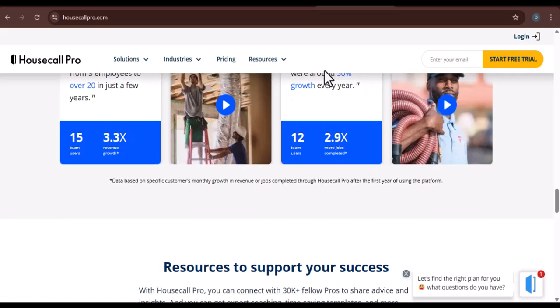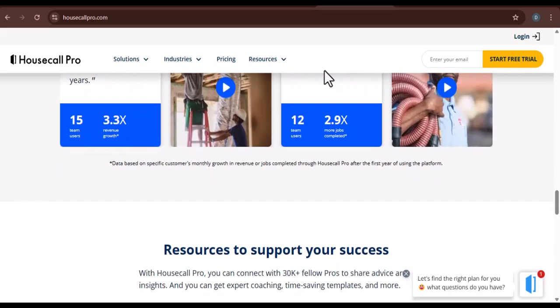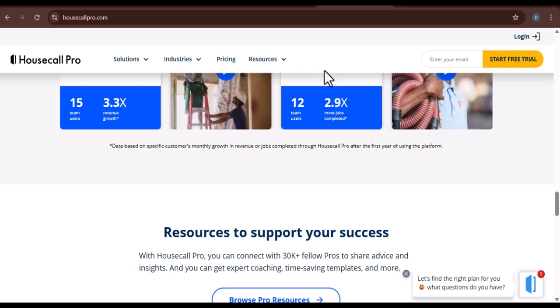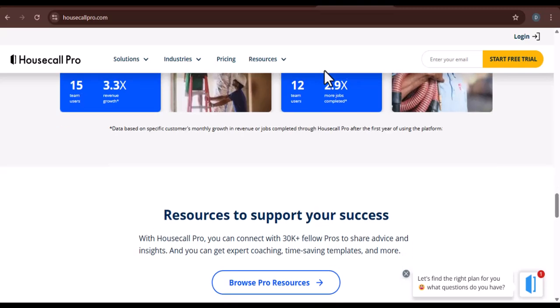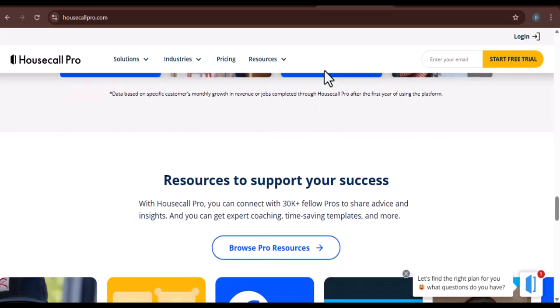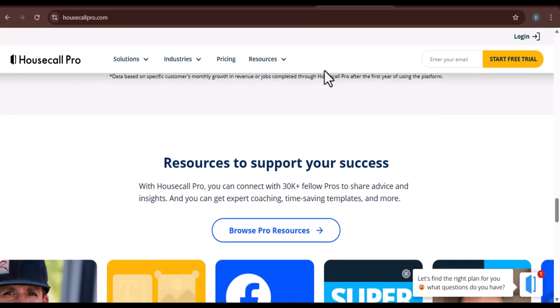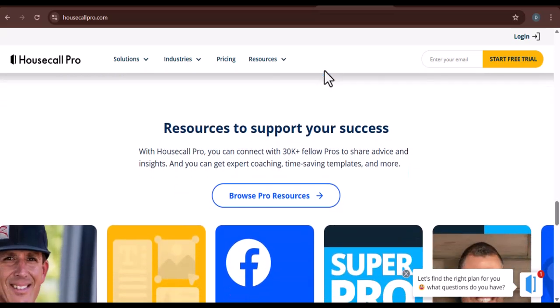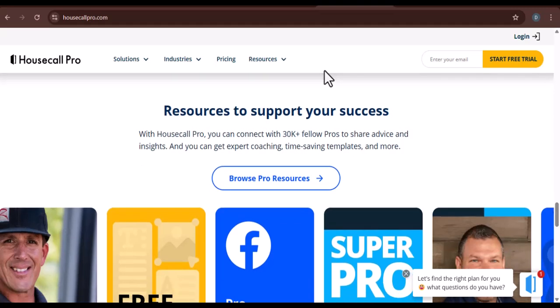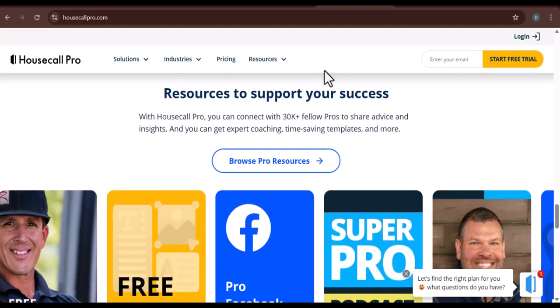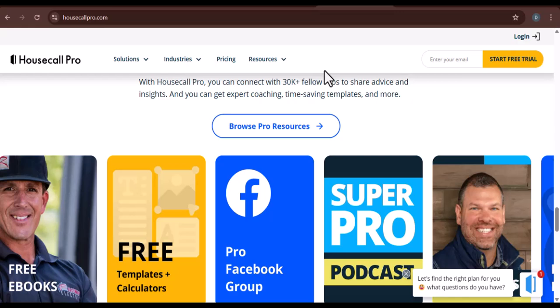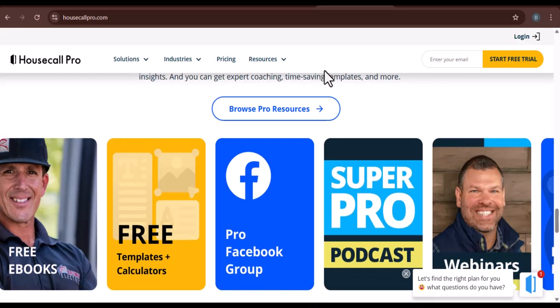Familiarize yourself with the various payment options available and ensure your preferred gateway is correctly integrated. Encourage customers to pay online through the platform for faster processing. Set up automated payment reminders to nudge overdue accounts. Regularly reconcile your Housecall Pro payment data with your bank statements to identify any discrepancies.